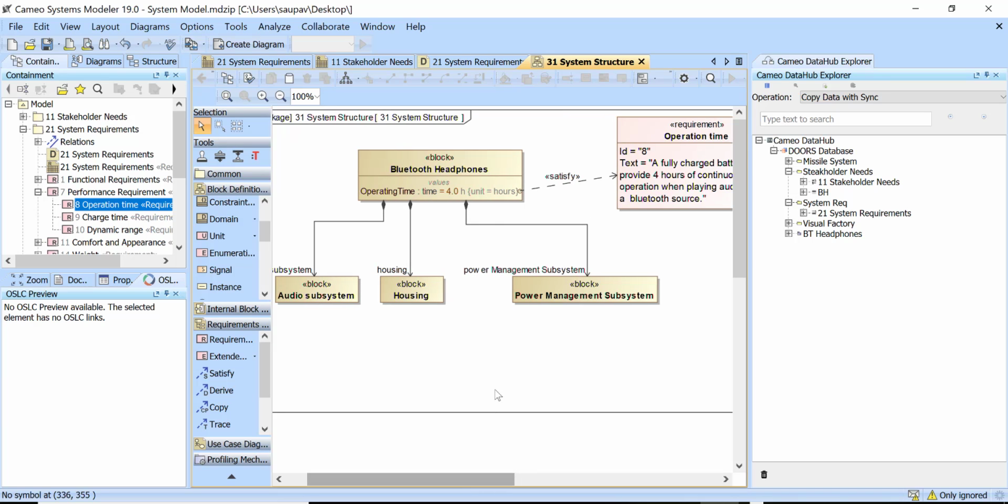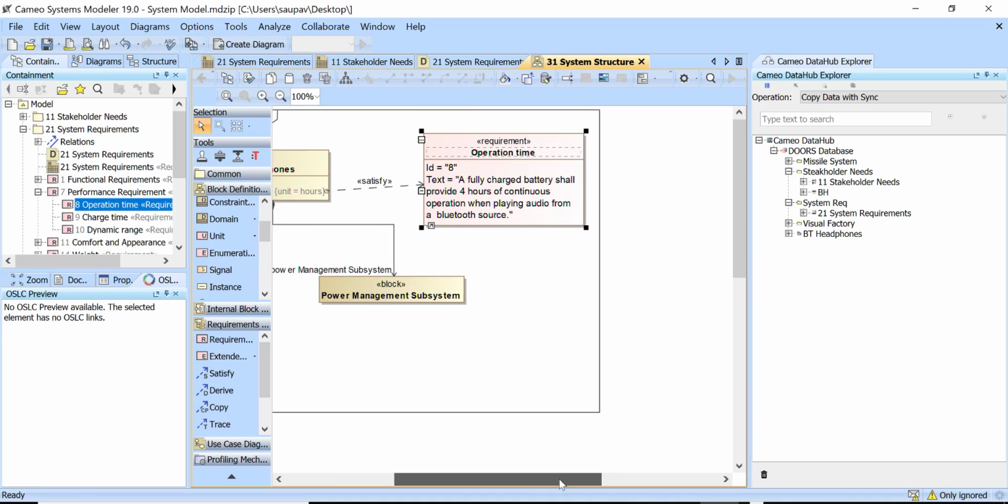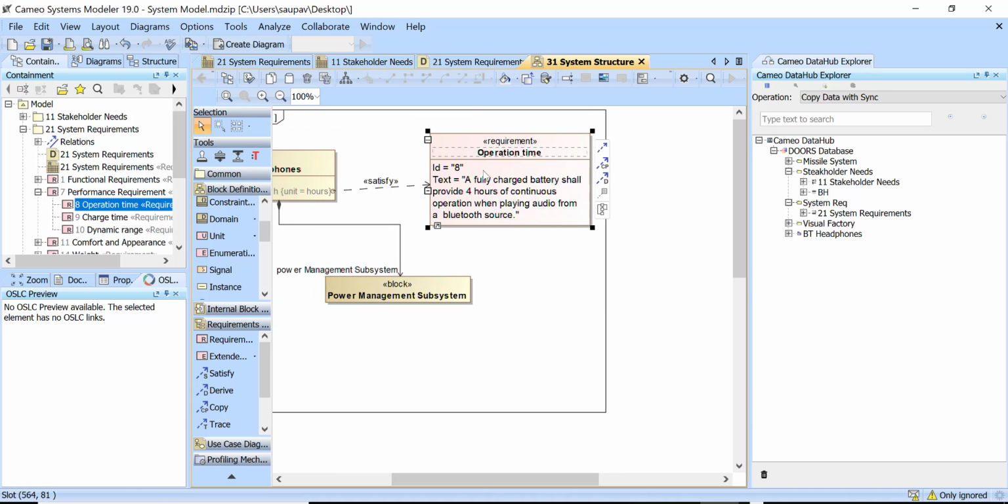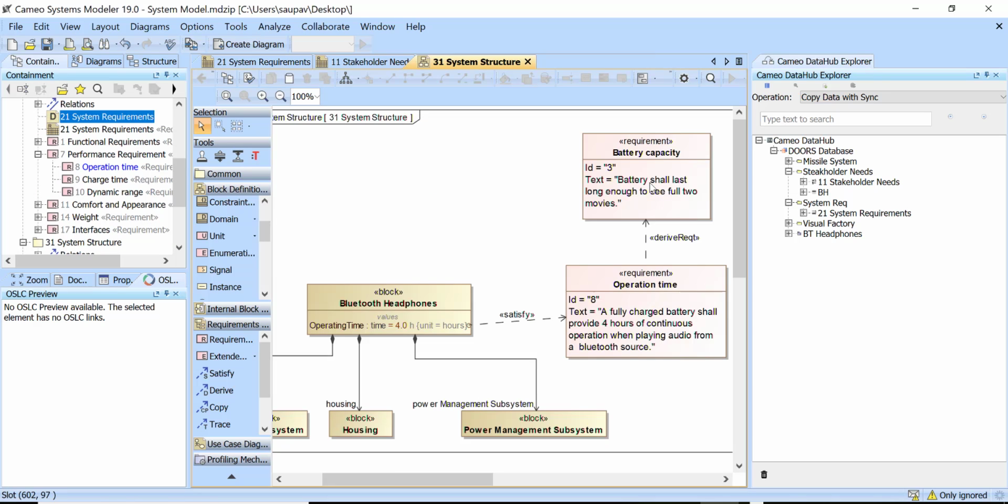Now, if I change something, like this requirement tracing to stakeholder needs, model tracing to system requirements, and system requirements tracing to stakeholder needs, I can visualize this traceability to see the whole impact. So I can go here, select the requirement, and display related elements, traceability.